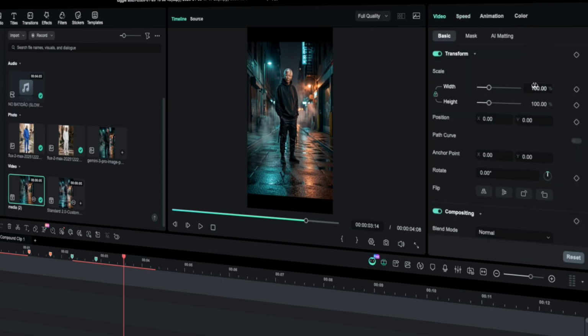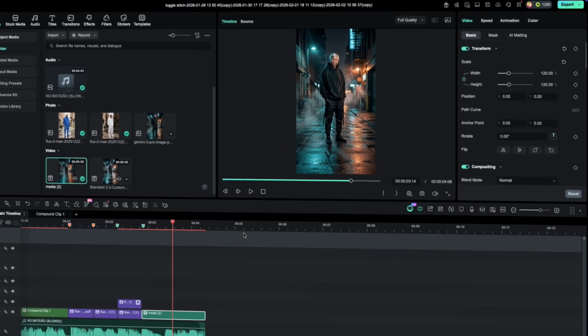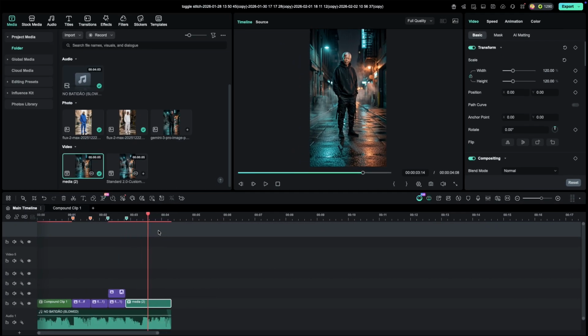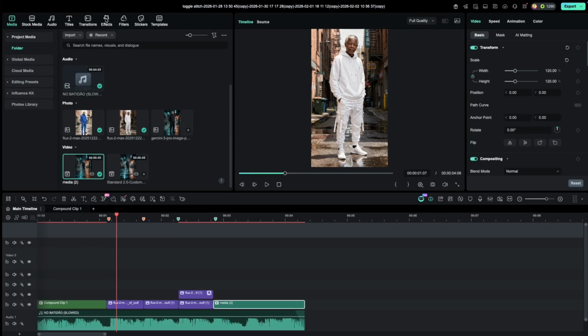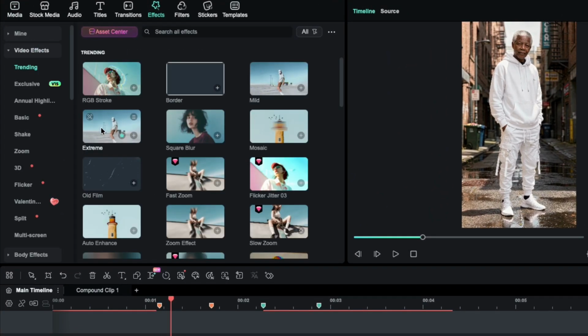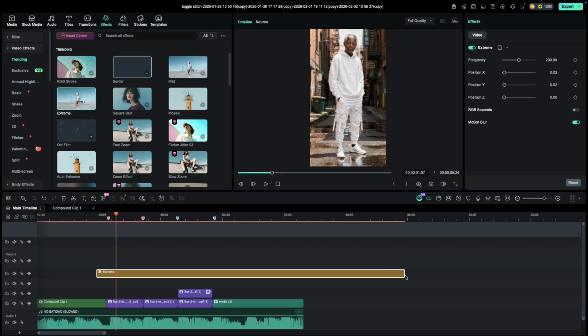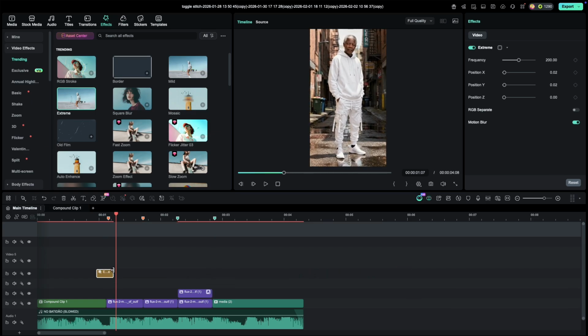Then size it up. Now it's time to add our effects. We're going to add a shake effect every time there is a transition. Head over to Effects and search for Shake. Choose the Extreme Shake effect and retime it to about 2 seconds.